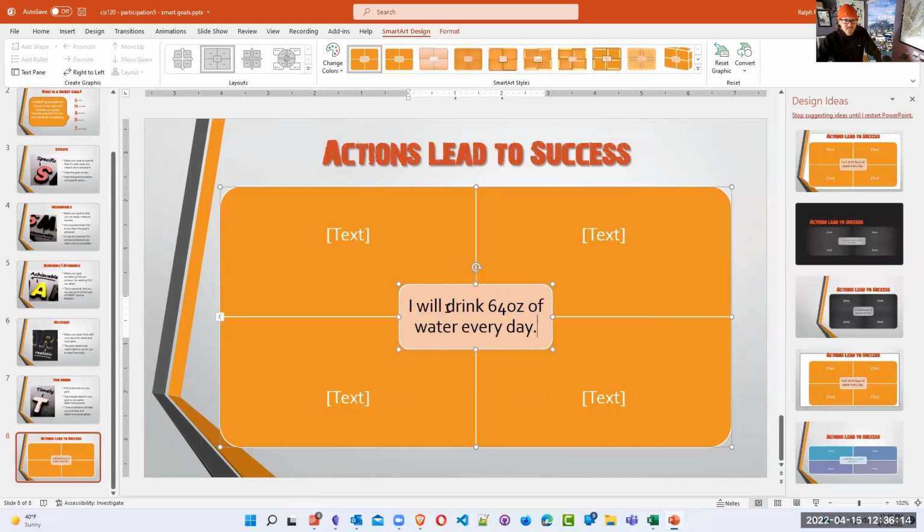Specific. Well, yeah, drinking 64 ounces is pretty specific. We know what that action is. I don't have to really describe it too much. Well, what does drinking water really look like or sound like, or how would that work? Okay, so it is specific. Is it measurable? Well, it is really.